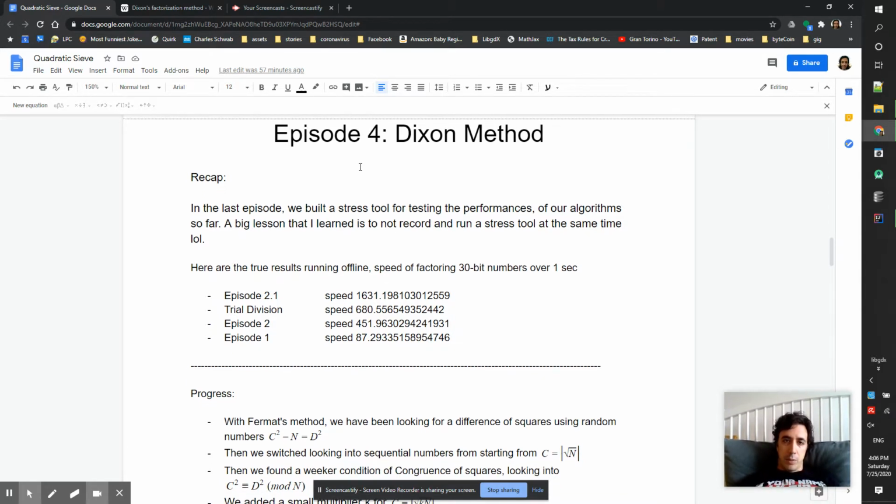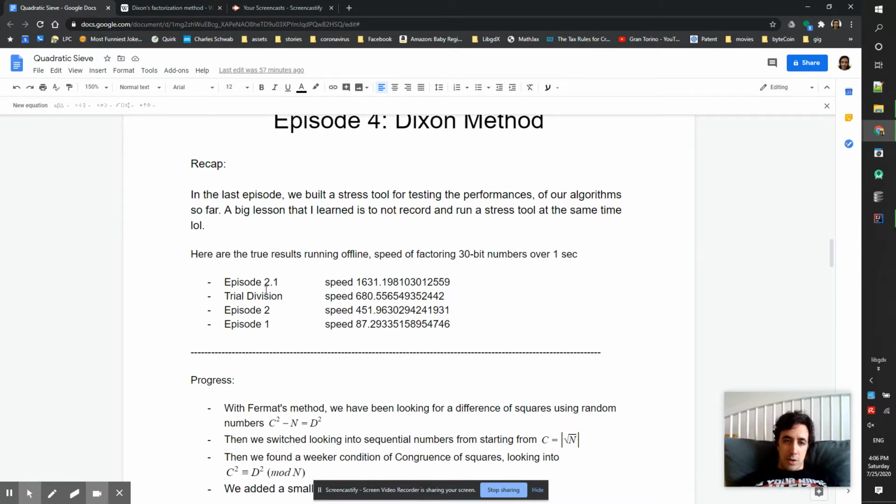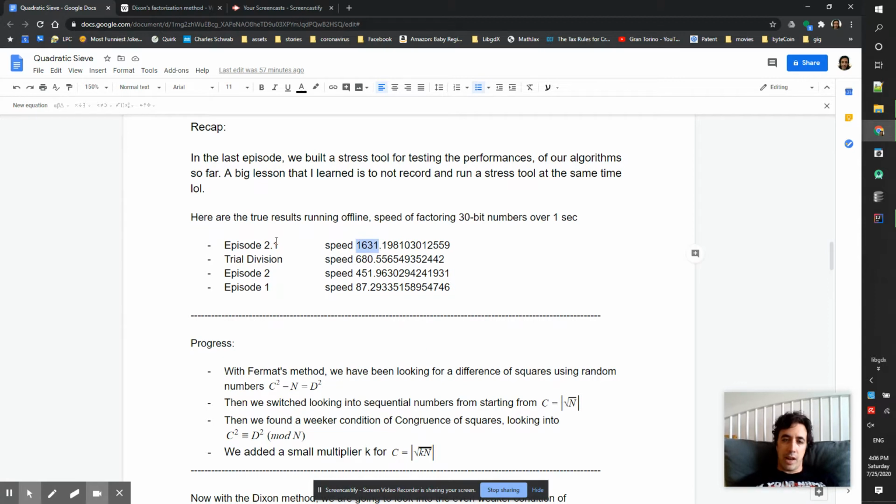Cool. So in this episode we are going to talk about the Dixon method, but before that, let me talk about the previous episode's stress tool that we've been running. Actually, it's not such a good idea to run the stress tool while you record. So this is why the values were so skewed. So the true values are 6031 for the small k number optimization. The trivial division is actually faster than Fermat method and the congruence of squares.